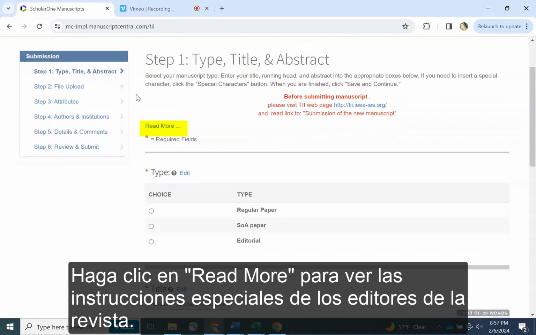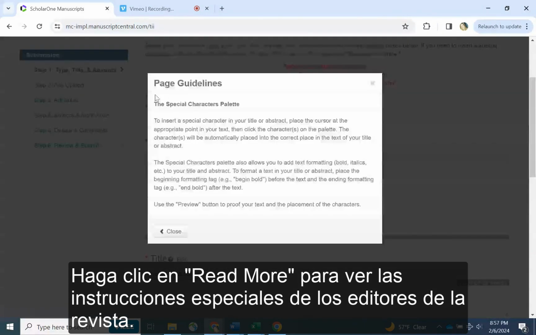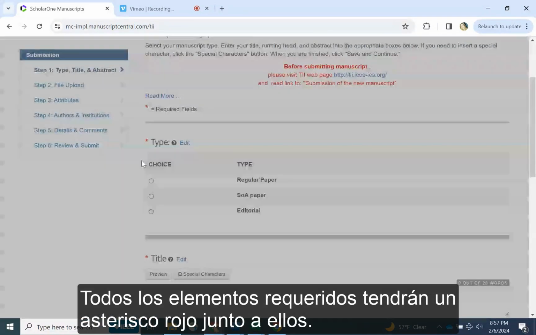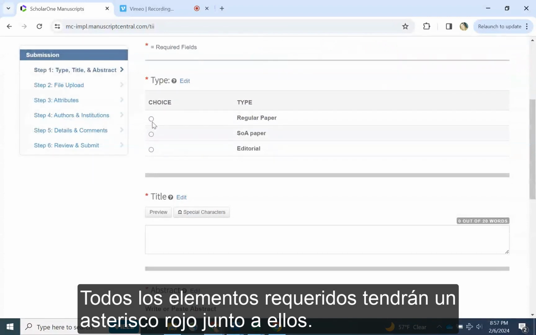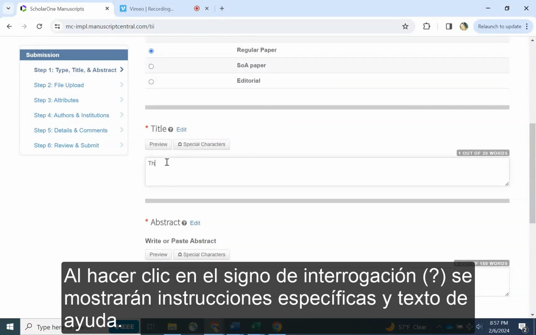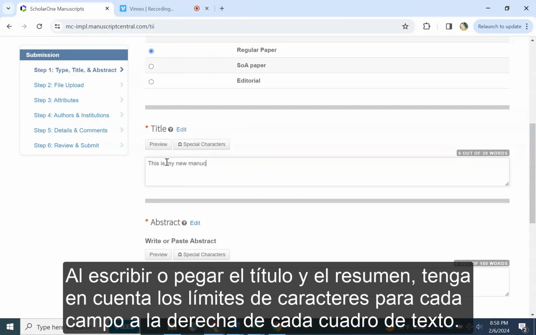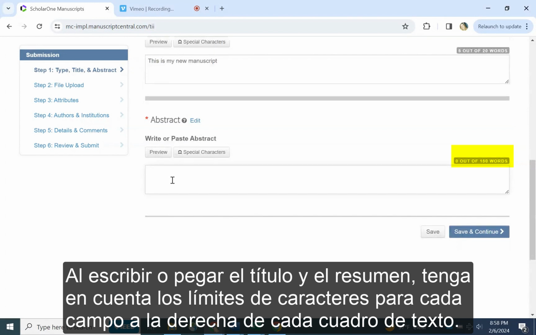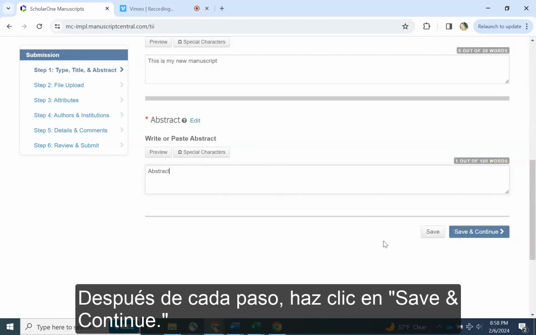Click Read More to open special instructions from the journal's editors. All required items will have a red asterisk next to them. Clicking the question mark will show you specific instructions and help text. When typing or pasting the title and abstract, note the character limits for each field on the right in each text box. After each step, click Save and Continue.